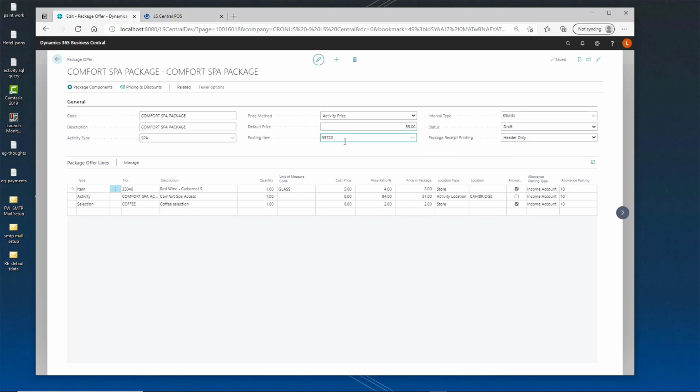Also, you have to assign a posting item or retail item on this activity product. The purpose of this posting item is only to keep track of sold quantities, since there will be no amounts posted through the actual activity package product, since the components will receive all the revenue amount-wise.